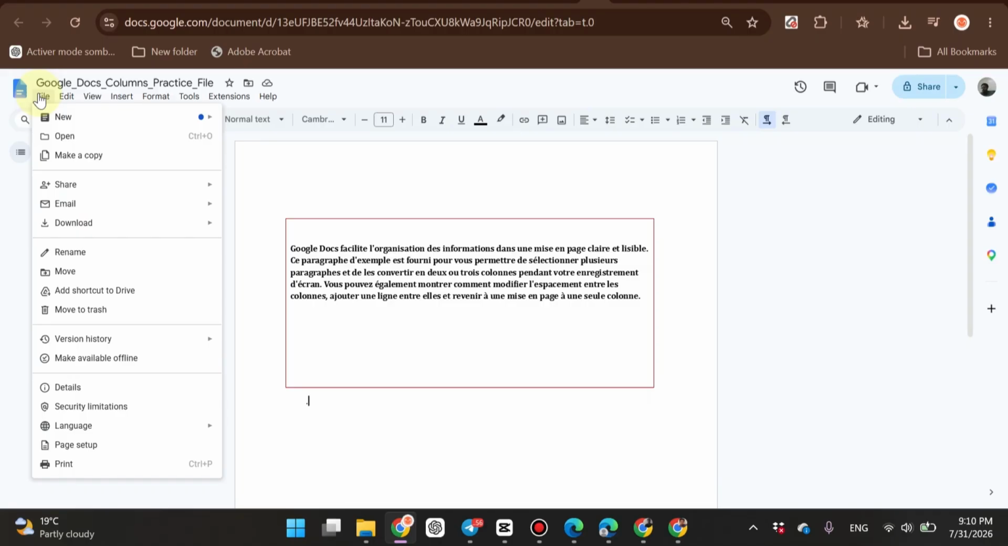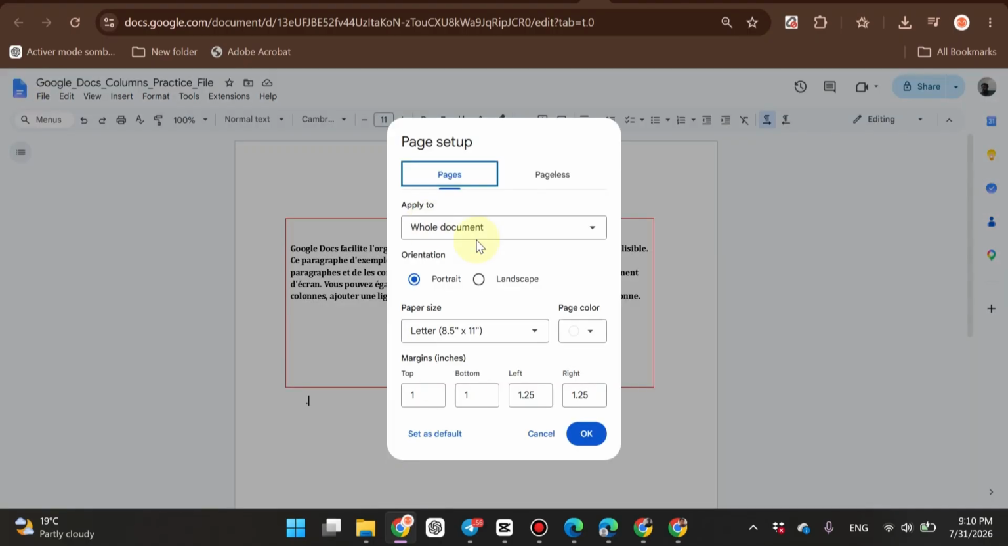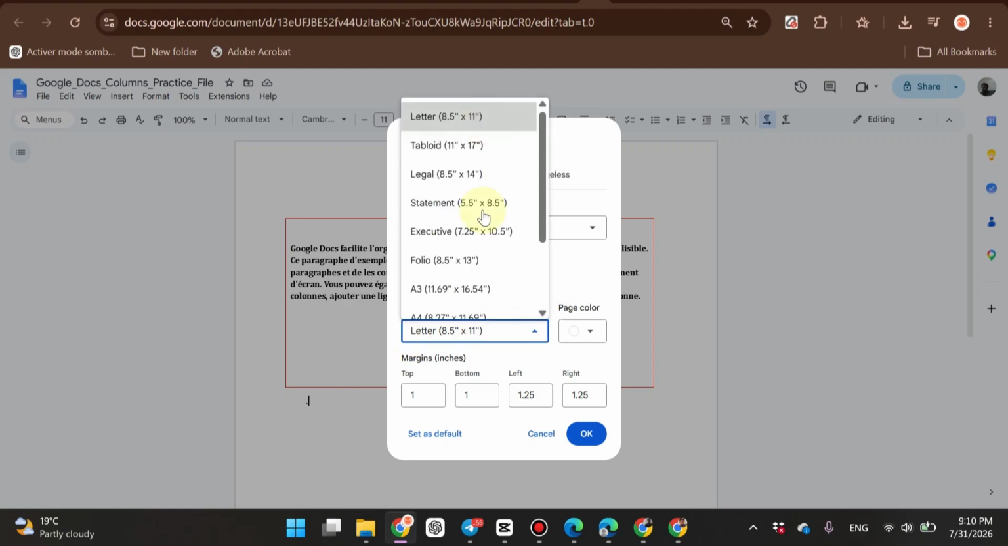Next, click File in the top left corner. From the menu, select Page Setup. A new window will appear. Under Paper Size, click the drop-down menu. You'll see a list of different paper sizes you can choose from.